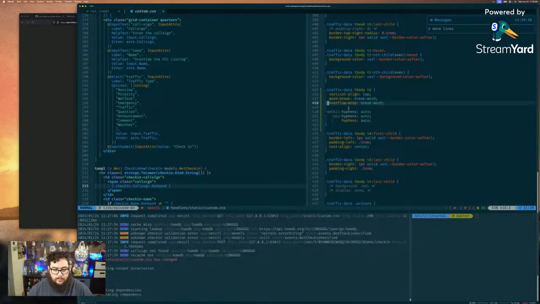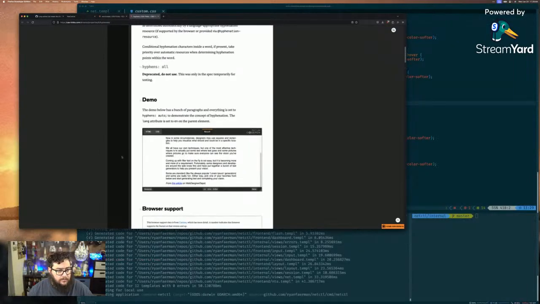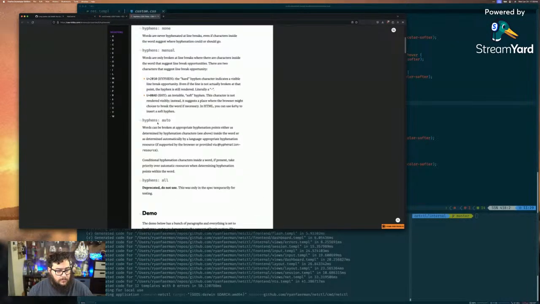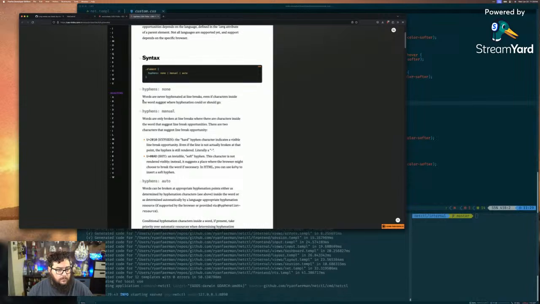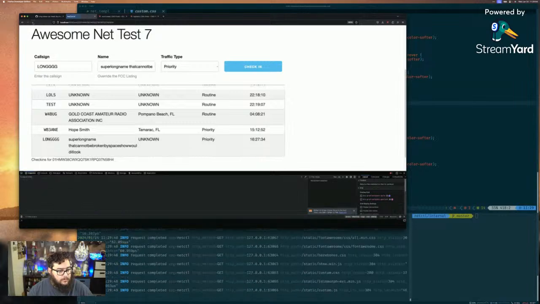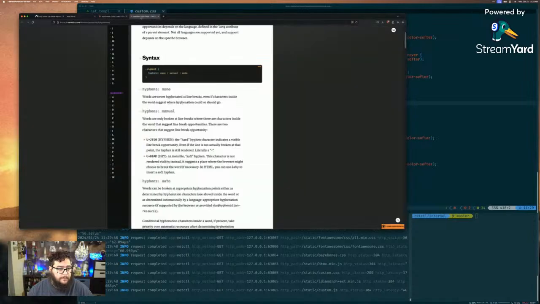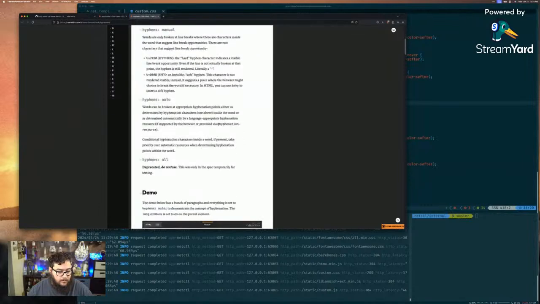Let's see how that does. Let's see if that does what we want it to do. And we can always, it's on auto, whatever, we'll see. Didn't add a hyphen, but interesting. Hyphens, characters that would suggest line break opportunities.